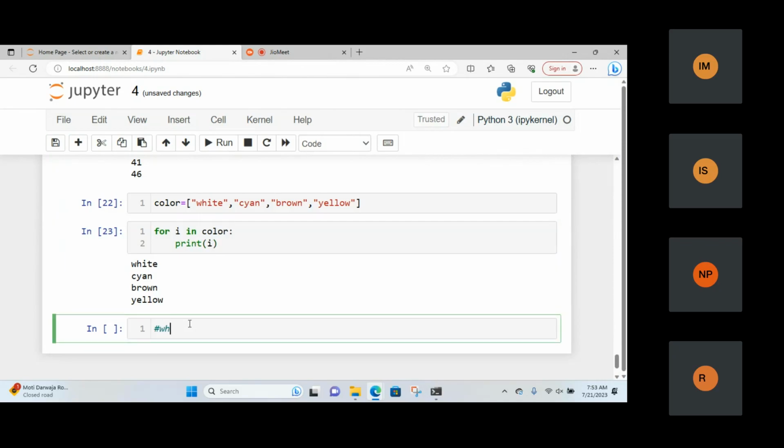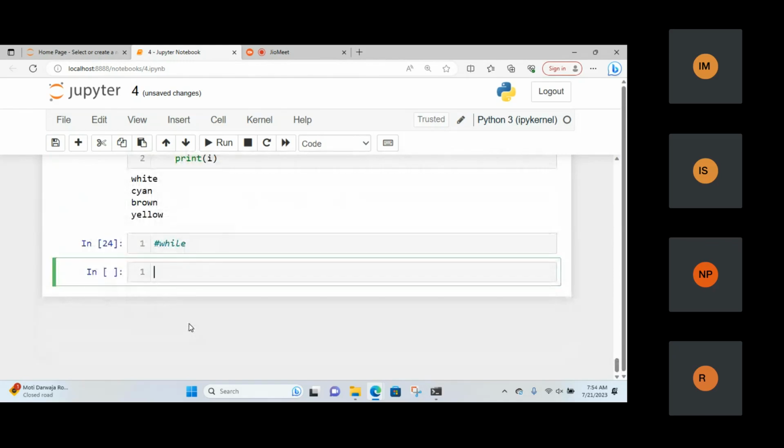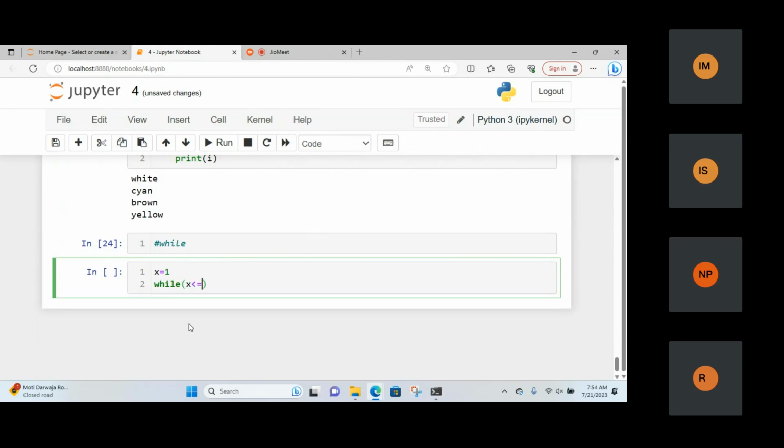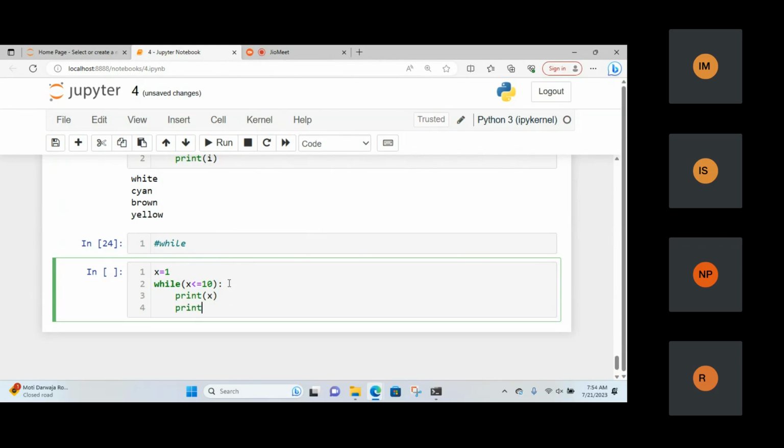Next is the while. How are we going to use this while? First of all you have to initialize the values. So x equals to 1, while x is less than or equals to 10. It means first it will start with 1, and the ending point will be less than or equals to 10. Then I want to print this particular x value, and then I want to increase the value, x plus equals to 1.